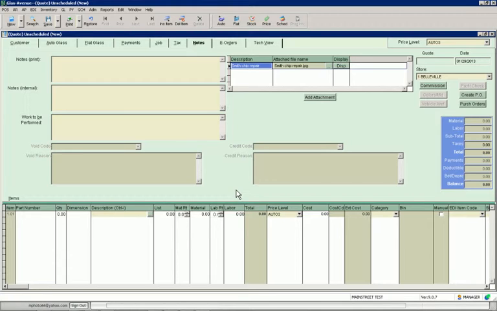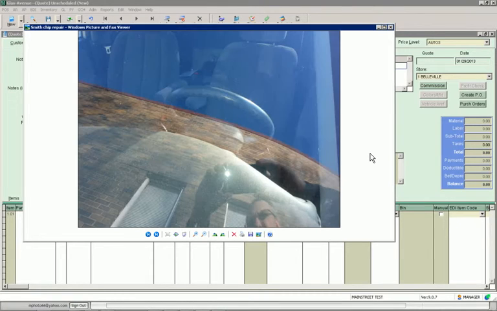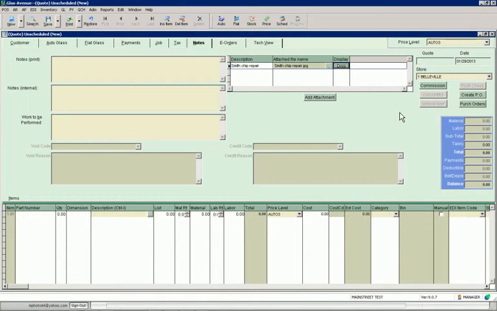And then once a file is attached, now if you just simply click on the display option, it will give you that photograph. And then again, if it's a PDF document and you attach it, it'll be able to open that up as well.